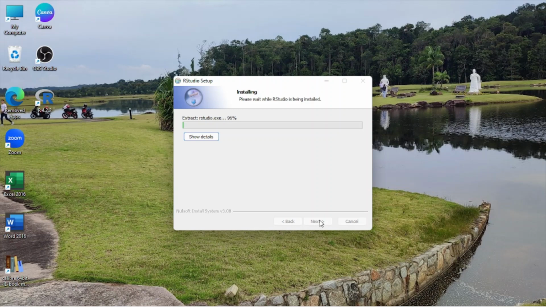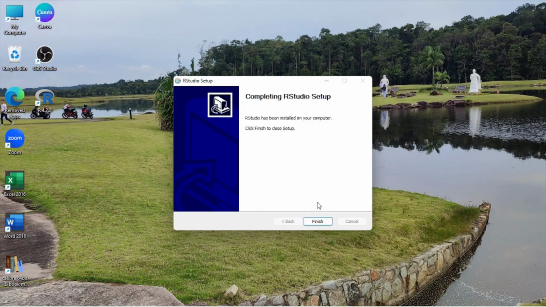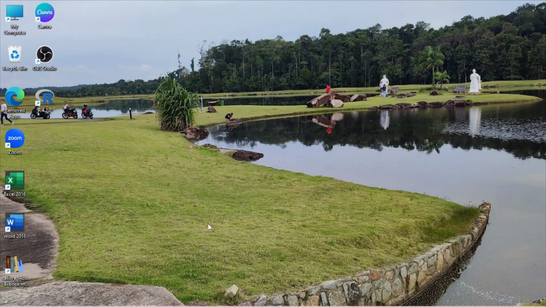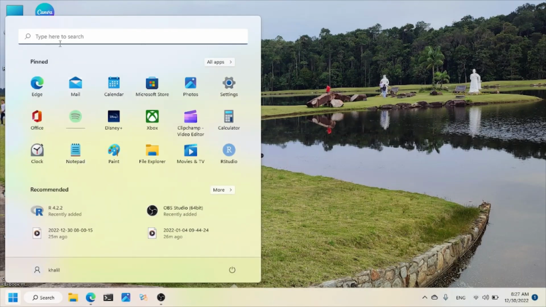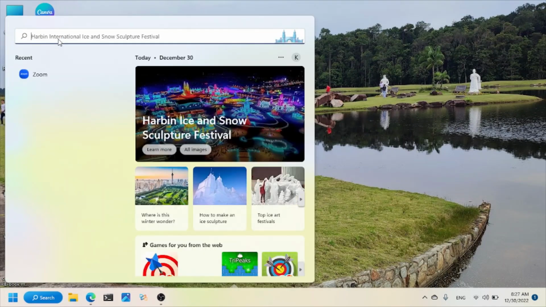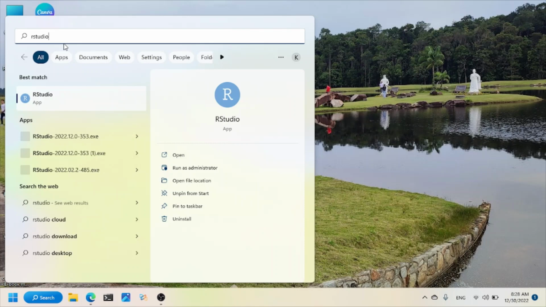It will take a few minutes. I just skip this, and now the installation is almost finished. And yes, just finish here. I click here. After that, I just come here and search RStudio, and click open.